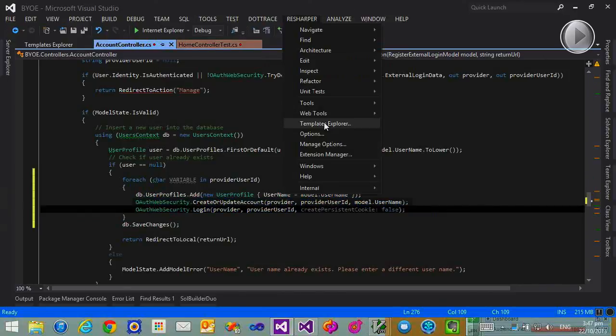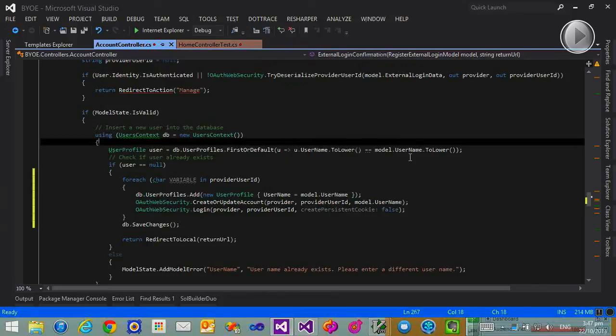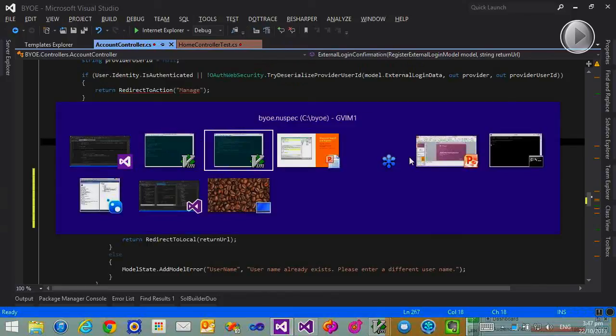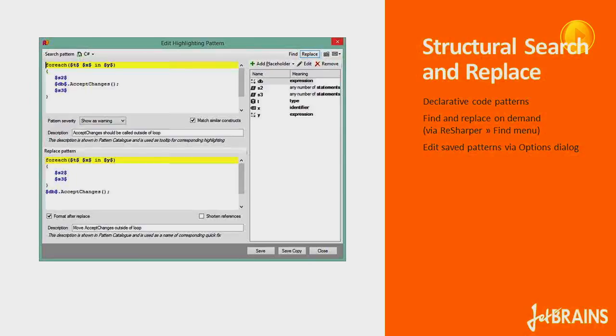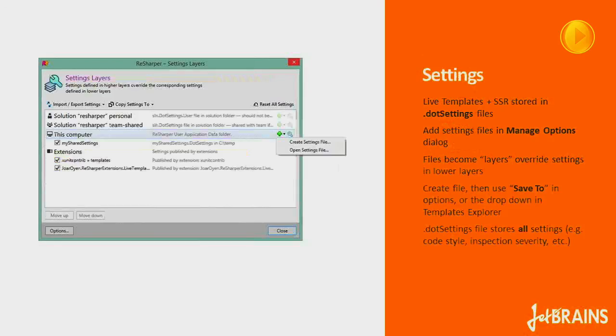And now what we have is a settings file with a template, and a settings file with a pattern in it as well. So this also reiterates the settings layers, but one thing it also points out is that the .settings files you create at these levels can be shared and put into a package and distributed as an extension, which I'll show you in a minute. They can also store any settings in there. So code style, inspection severity, patterns, templates, and so on can all live in here. So there are a lot of different ways of extending ReSharper than just with the templates and structural search and replace.